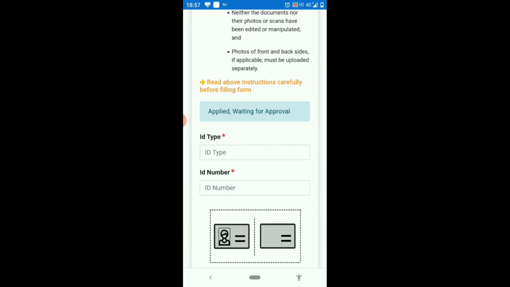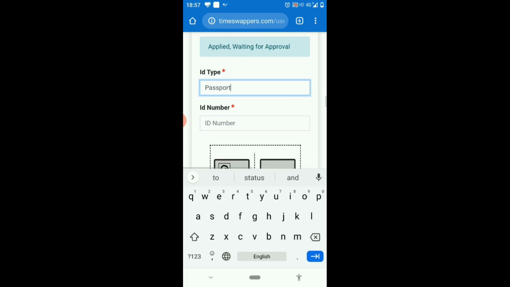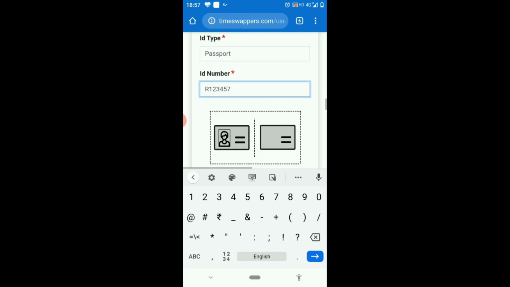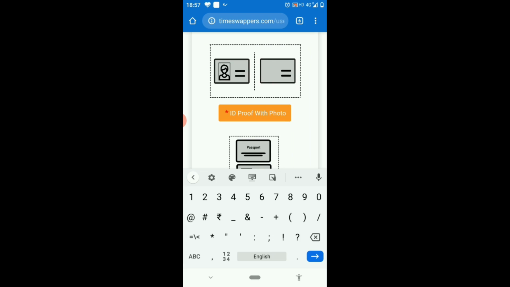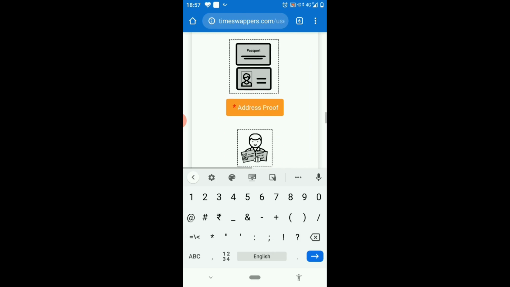You can update which ID type you want to upload. So I can upload a passport. You can update your ID number here, which will be a passport number if you have selected passport. And you can upload your ID proof with your photo. You can also upload your address proof here.